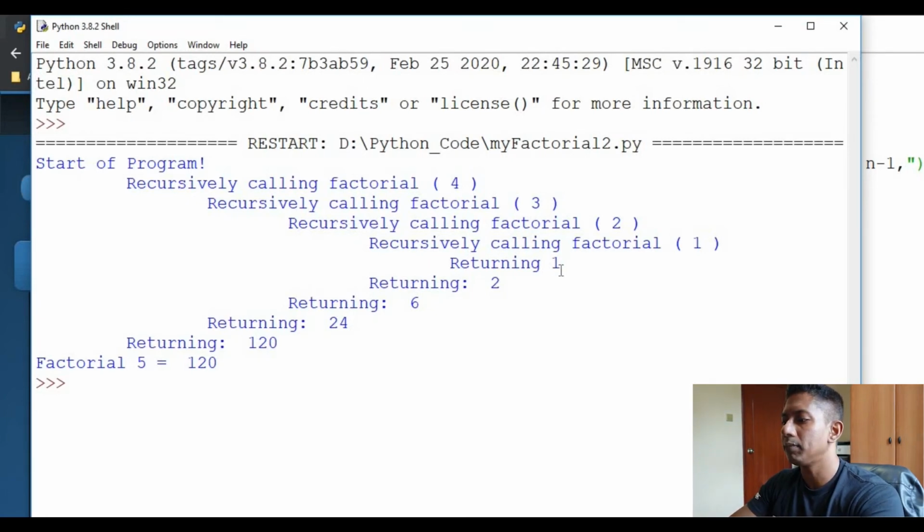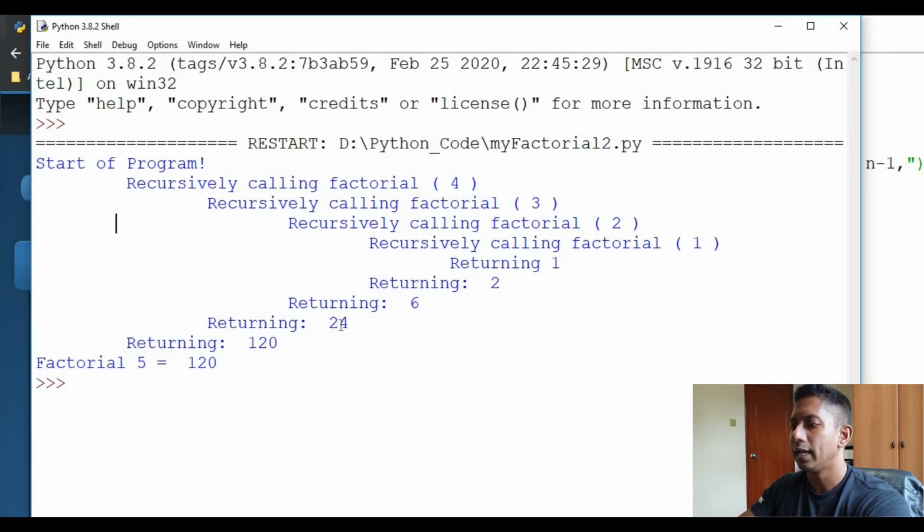The very first time is 1. Subsequently, when I go back, it is 2 times 1, so I get 2. Then when I come back, it is 3 times 2, which is 6. Then when I come back one more time, it is 4 times 6, which is 24. And the last time is 5 times 24, which is 120. So the factorial of 5 is 120.